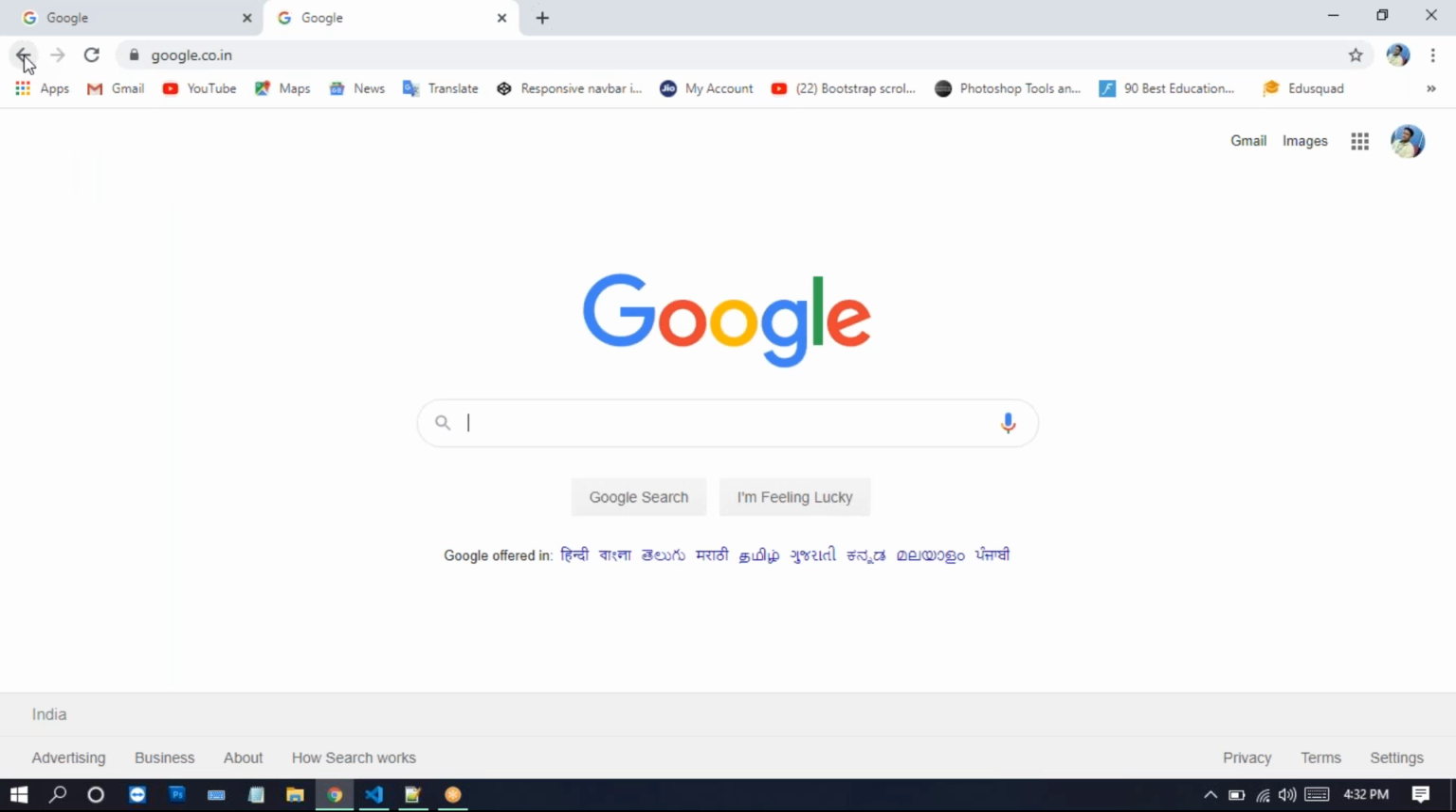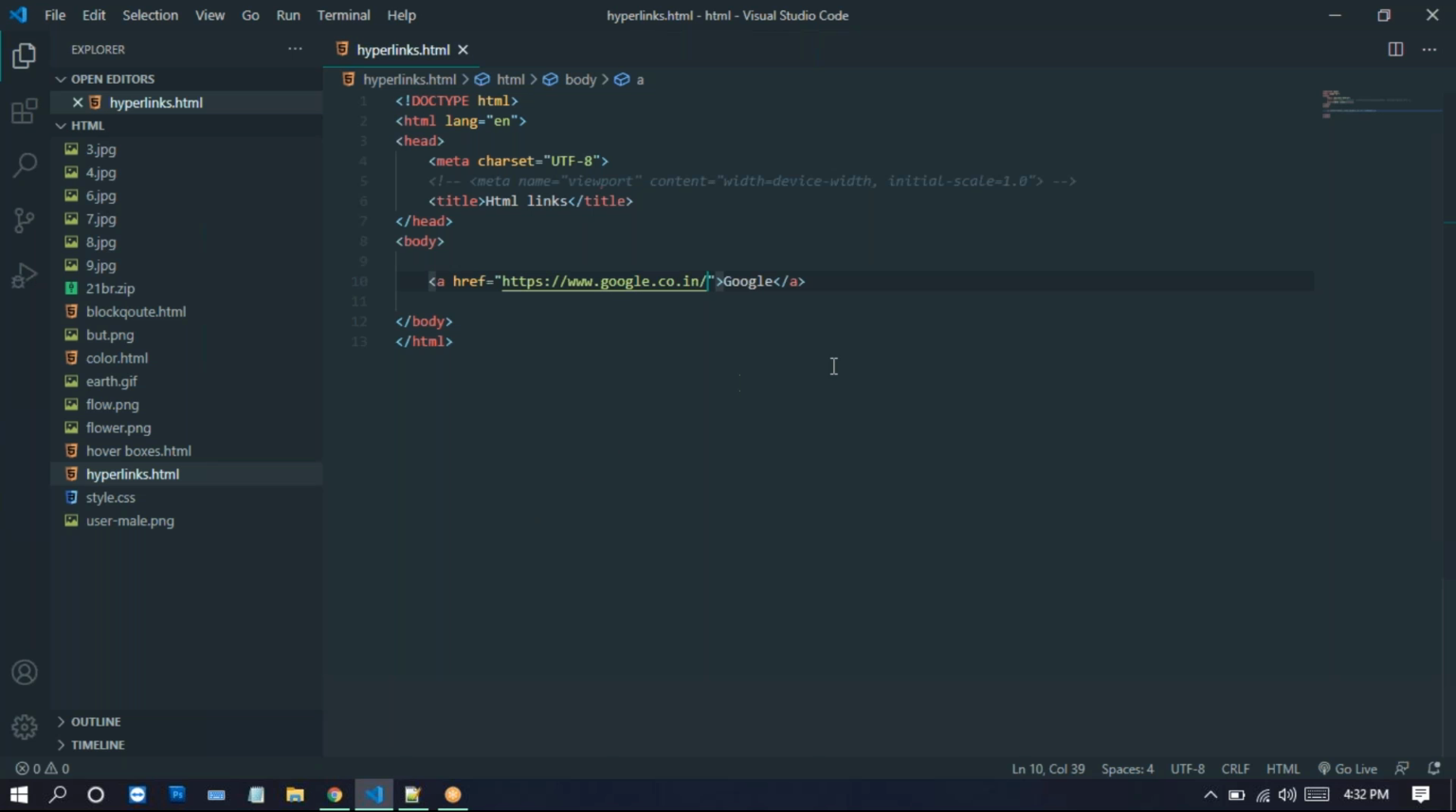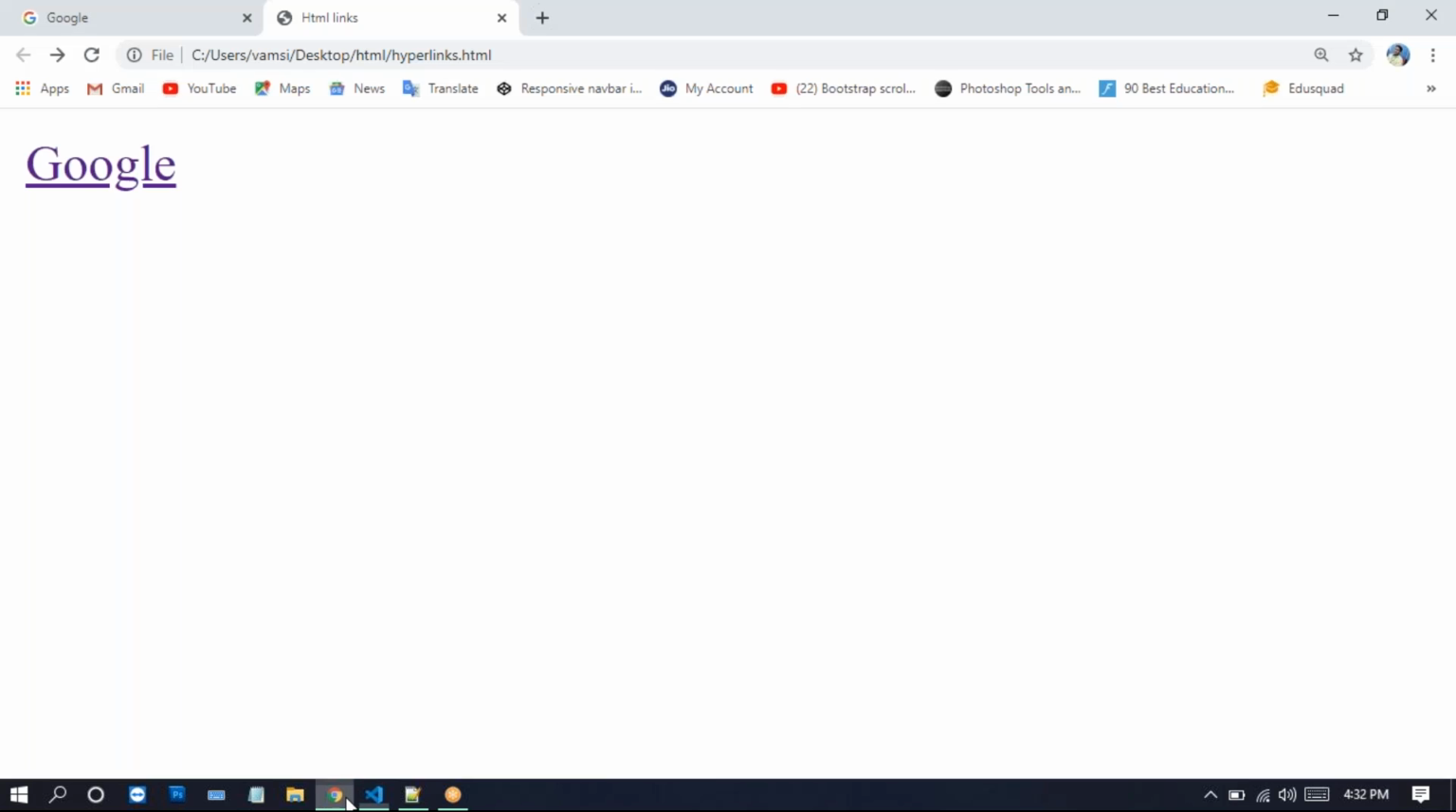So like this, we can create the link here. If we go back, if you go up, there you find the link here. So like this, we can create the link tag. Like this, we can create the anchor tag, and this one we call hypertext.